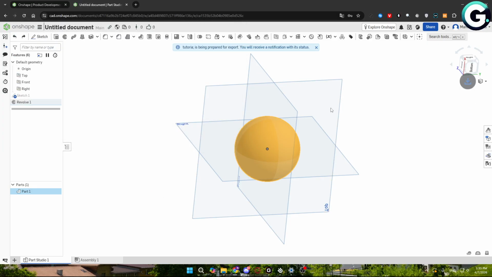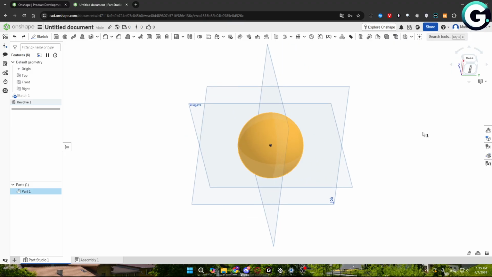And now just click save and you will have tutorial.stl saved. So that's how you export STL file in Onshape CAD.